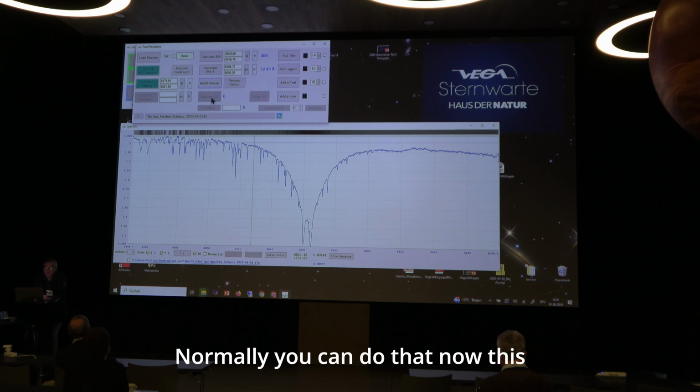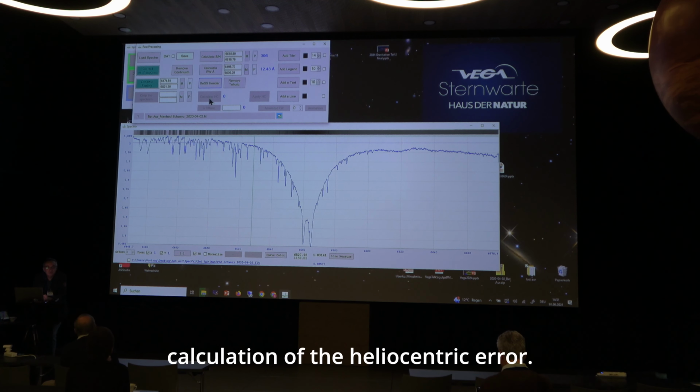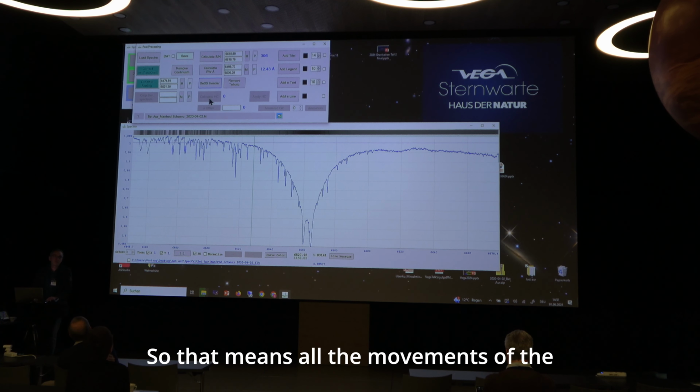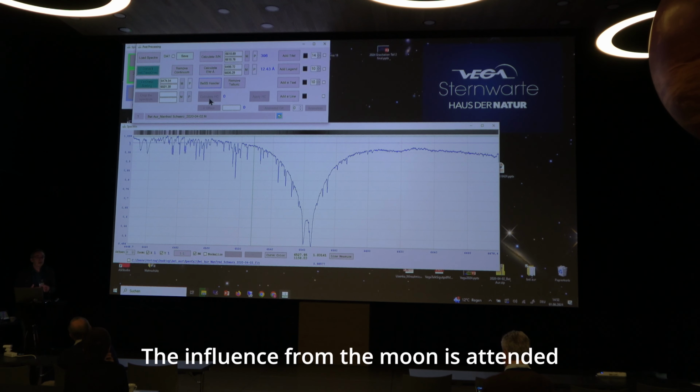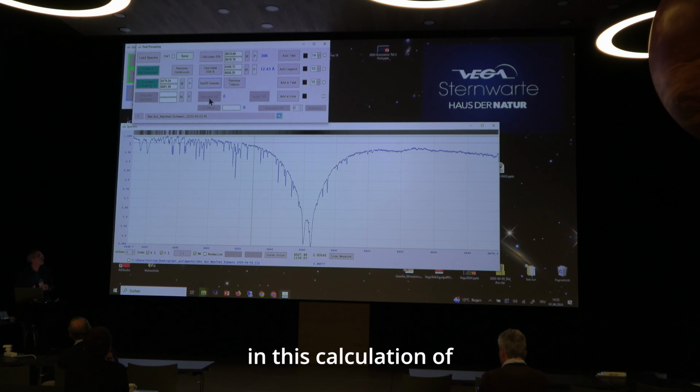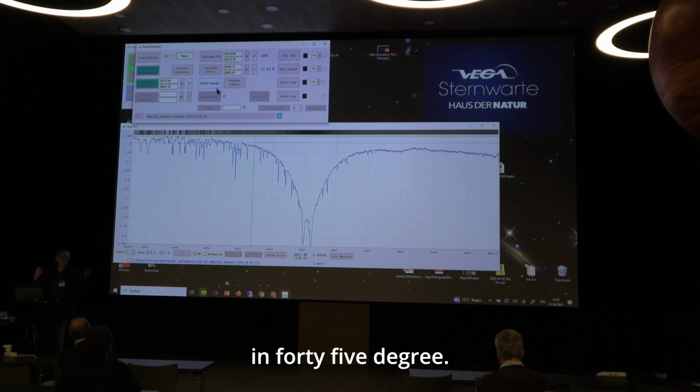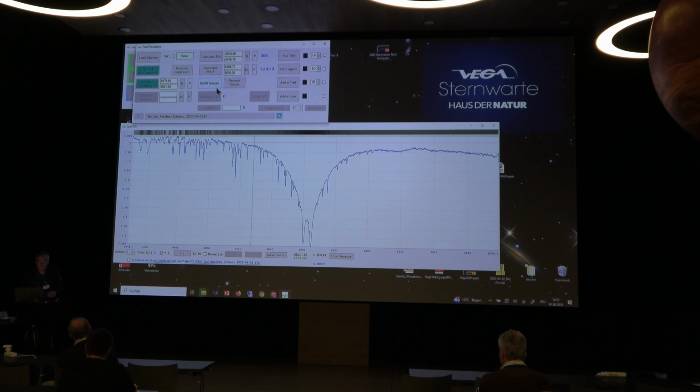Yes, normally you can now do this calculation of the heliocentric correction. That means all the movements, the rotation of the Earth, the rotation of the Earth through the orbit around the Sun, the influence from the Moon, are taken into account in this calculation of heliocentric correction. It's not possible in the moment because I have not filled out the place where I am, because it's not equal if you're at the equator or at 45 degrees.